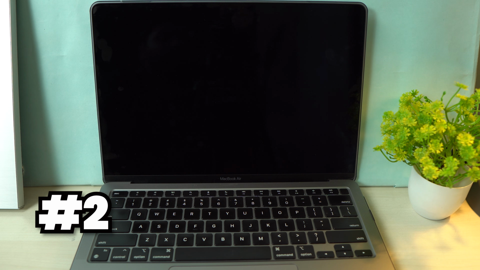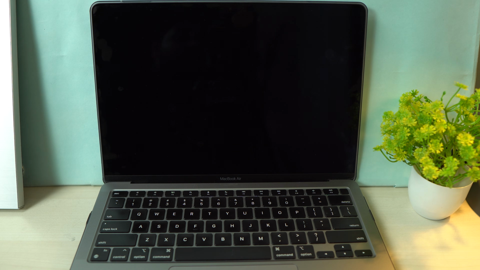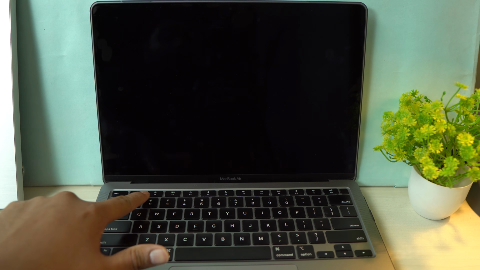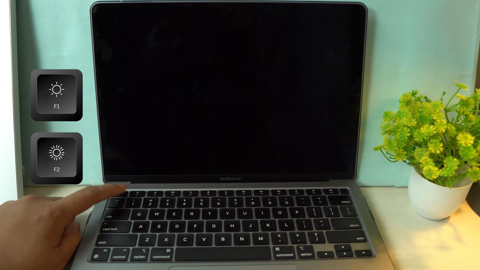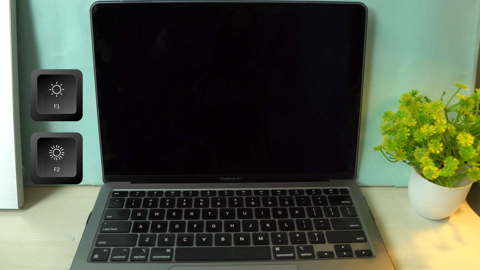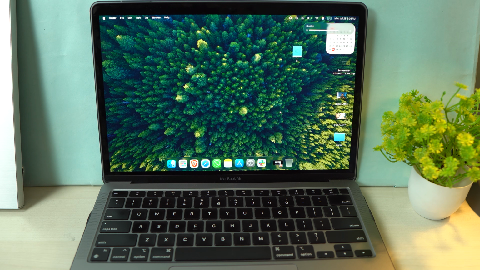Secondly, is your Mac's brightness too low? Here you can see my Mac is actually turned on, but the brightness is all the way down. While the brightness is too low, you may think that my Mac has gone all wrong and I need to fix it. Nope. Here you can see we have 2 buttons for brightness. One is, let's say, a smaller sun, and the other one is a bigger sun. Just click on the bigger sun and your screen should be back.